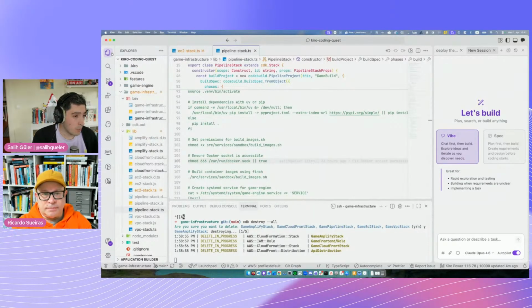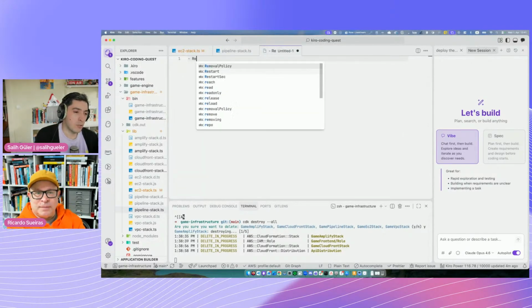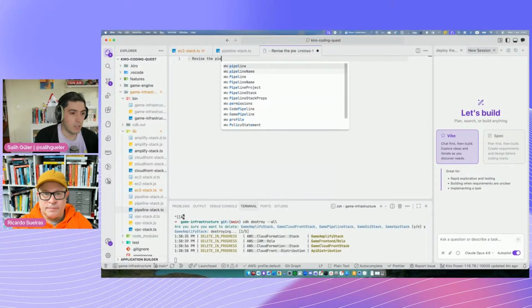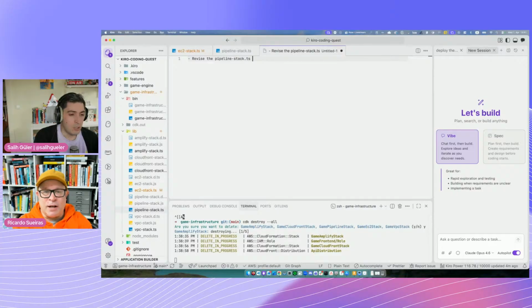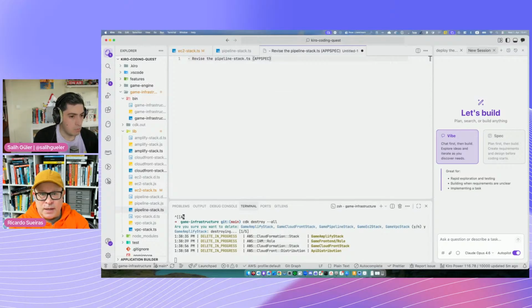We should write it somewhere at least so we don't forget about it. I think that's good. Let's start. I would say revise the pipeline stack. So let's guide it a bit more. Let's put in brackets, for example, the app spec, comma, script file.